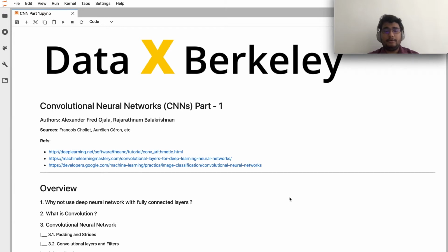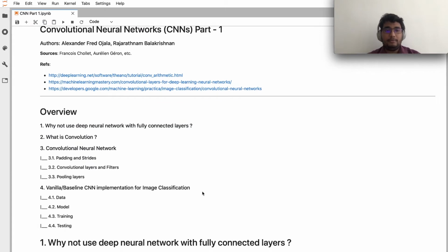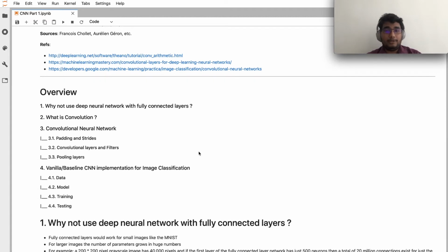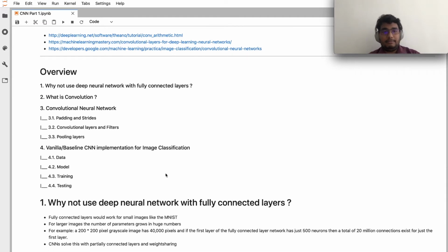Today we're going to look at part one of convolutional neural network. In part one, we're going to look at the motivation to use CNNs, the basic building blocks of CNN, and finally we're going to implement a CNN for image classification, a very simple and basic implementation.